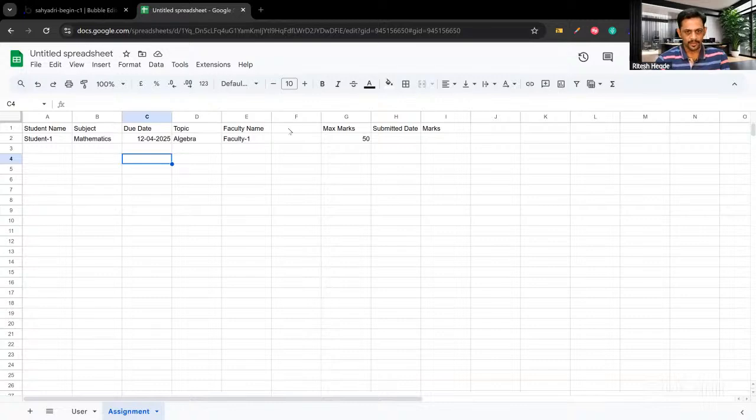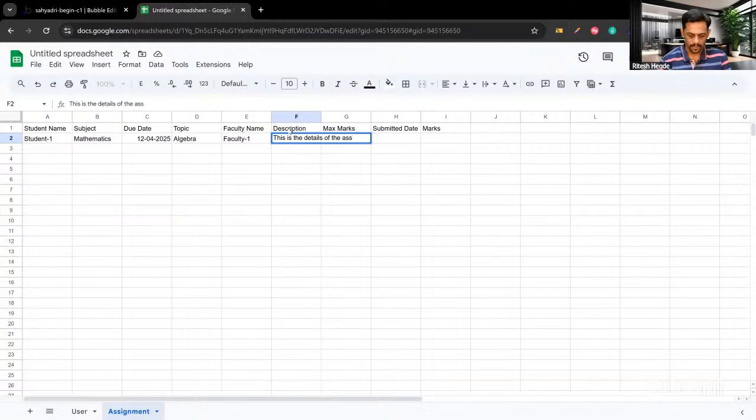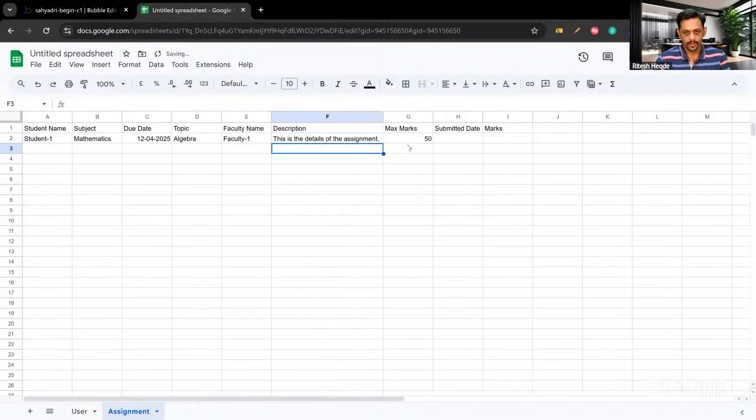Topic description. What is the assignment all about? Without the description, how can you finish the assignment? Now, once these details are there, then you can think about submitted date and marks and all of that. Clear? Is this clear so far?